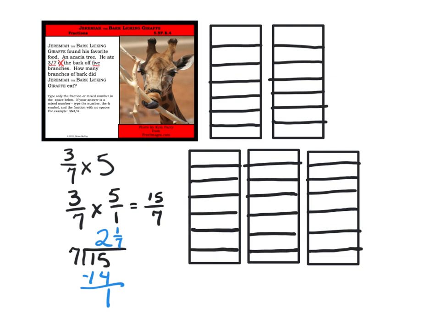So now each of these has 1, 2, 3, 4, 5, 6, and 7 parts. Excellent. Now, I get to color in 3 out of those 7 because that's how much of the bark he ate off of each of these 5 branches, right? So let's color in 3 of the 5, and we're going to do this green just because it's kind of cool. All right, so here we go.